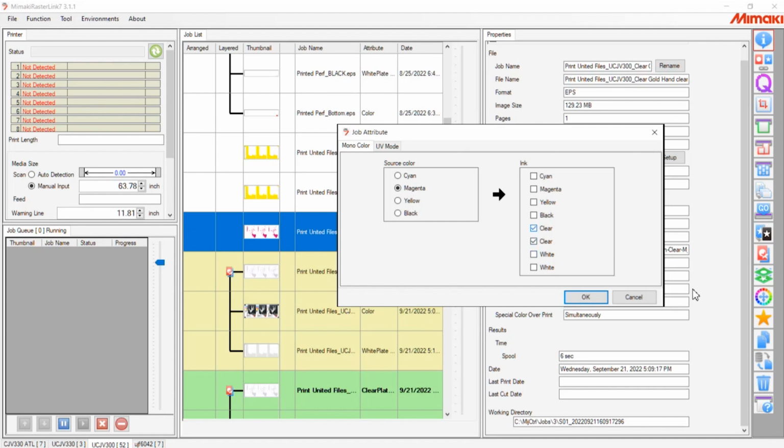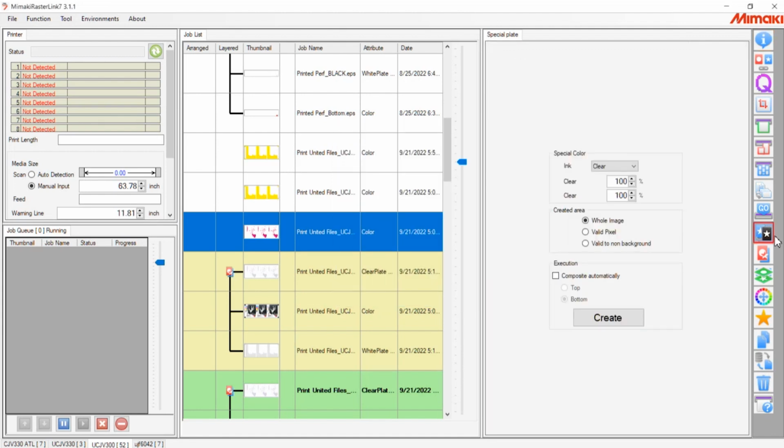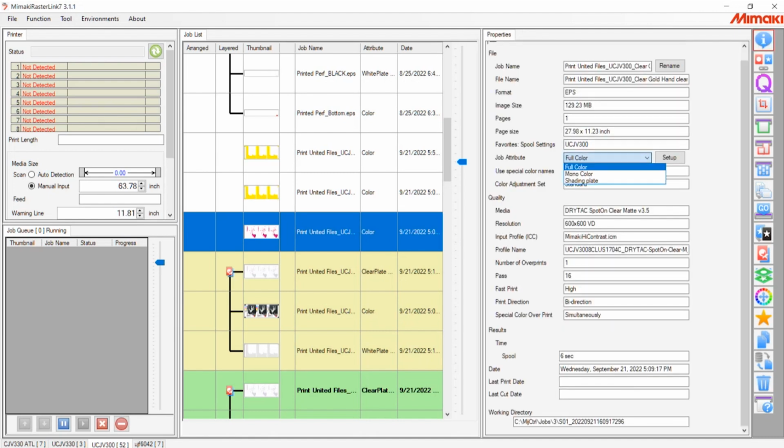Now, the difference between this and special plates. With special plates, if I want to do a special plate, I decide the values of clear that I want to put everywhere. So if I put 100% clear and I create a special plate, everywhere there's a pixel it's going to put 100% clear. But say I have a gradient and I want to replace that gradient with a special color.